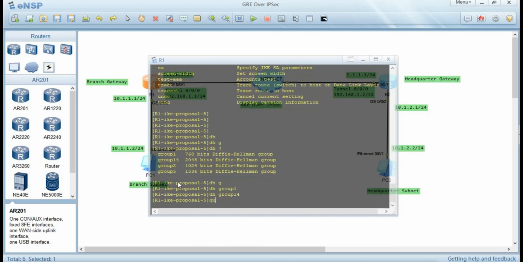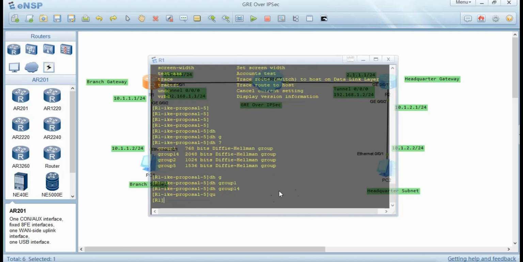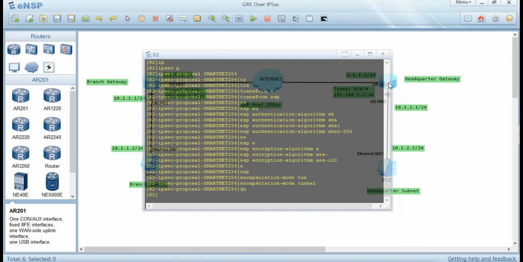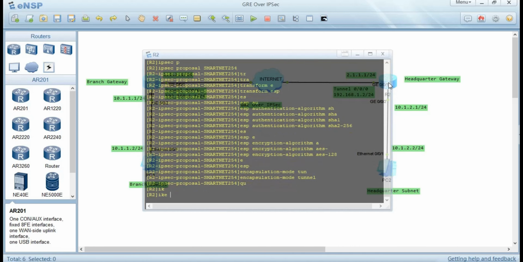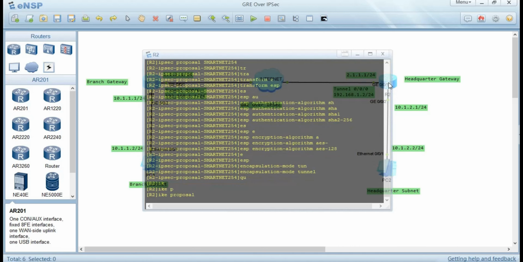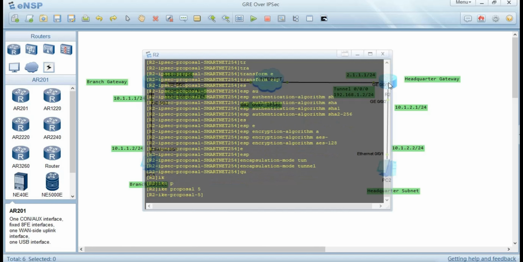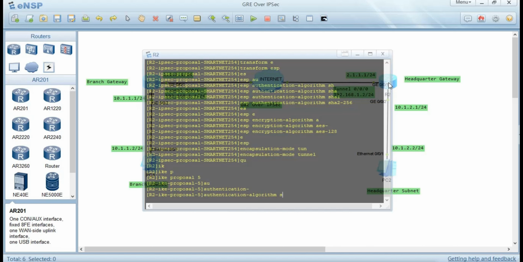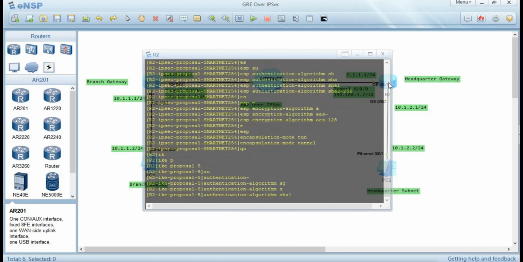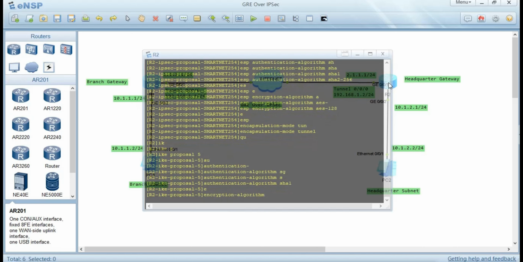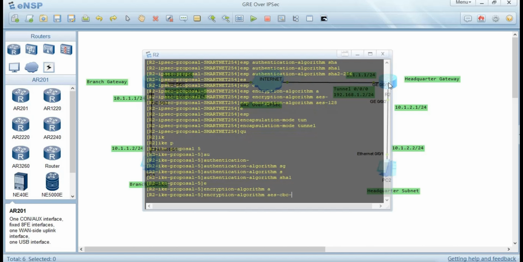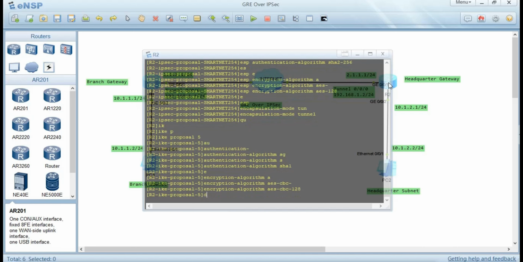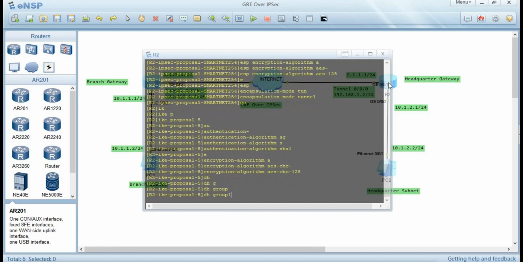After that, you quit, and also do the same on router 2 here. So create the IKE proposal here. We said you set the number to 5, and the authentication algorithm here will be SHA-1. The encryption algorithm will be advanced encryption standard 128. Then the Diffie-Hellman group will be group 14.